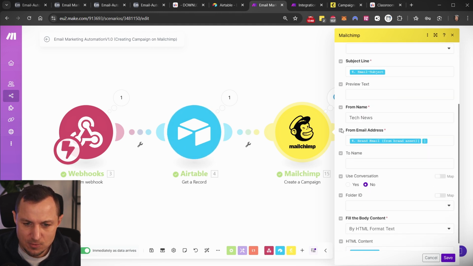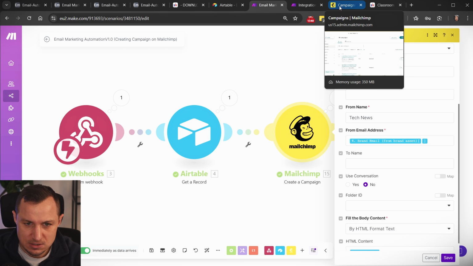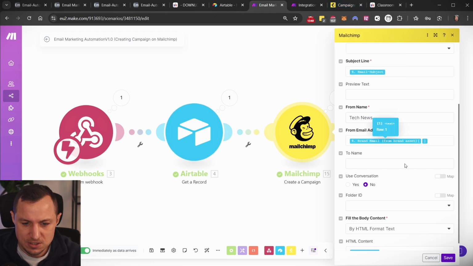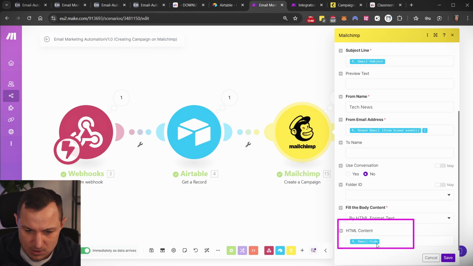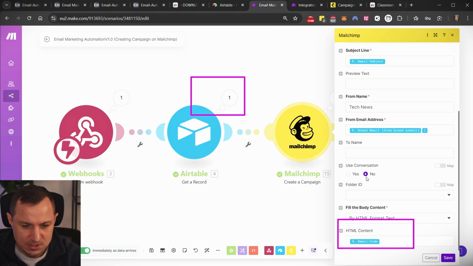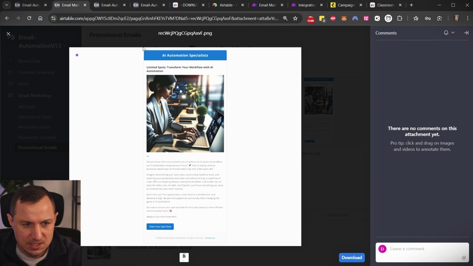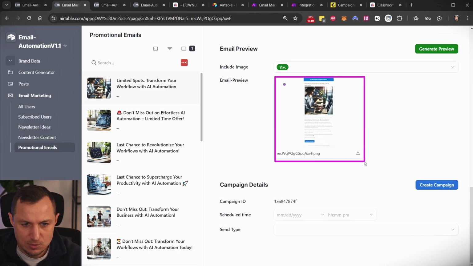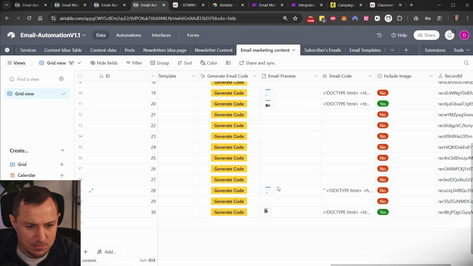And then the from email address, which is just the brand email that we have stored inside of our brand. Now, obviously, this needs to be authorized in Mailchimp, so you need to check that. Otherwise, this will not work for you. And then finally, as the content, that's the important part, we are using whatever we stored inside of our email code as the HTML. We generated this as HTML code in the automation earlier, and we stored it in our database inside of email marketing content.